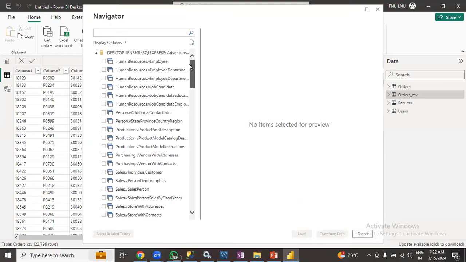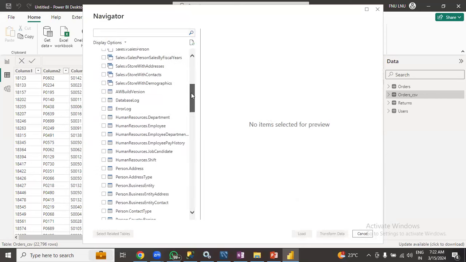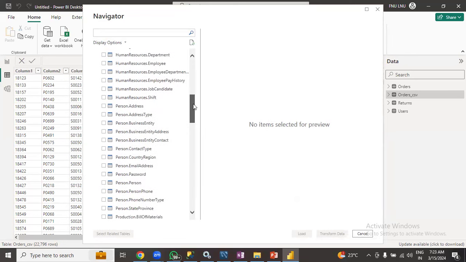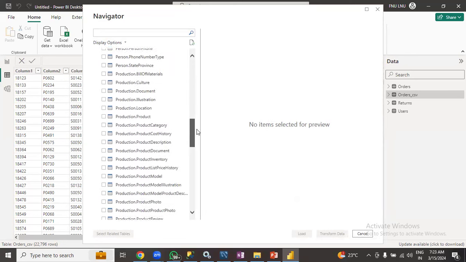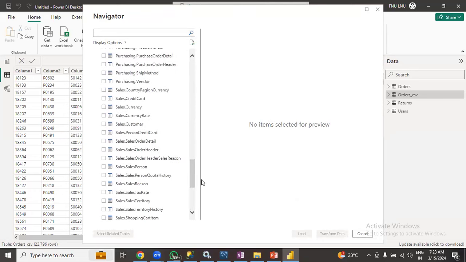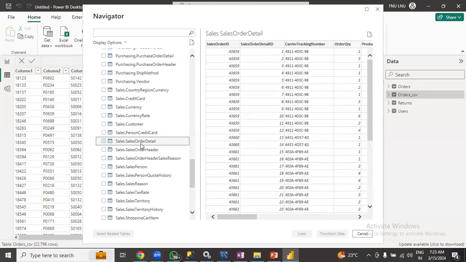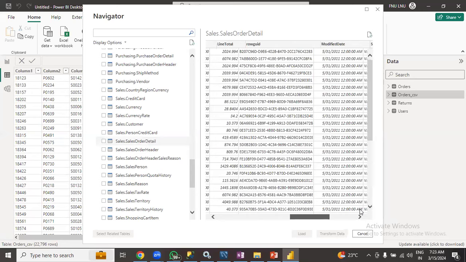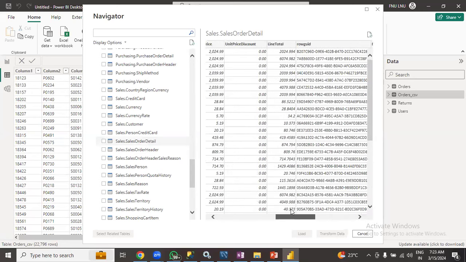Yes. These are all the tables and all the views that are there in the database. Which database? AdventureWorks 2019. And among all these tables, you can select the table that you want. For example, I'm just taking the sales table, Sales.SalesOrderDetail. Once you click on any table, you'll be given a preview of that particular table.